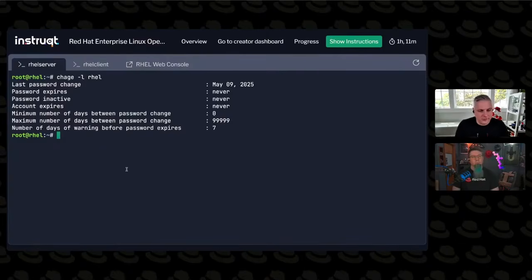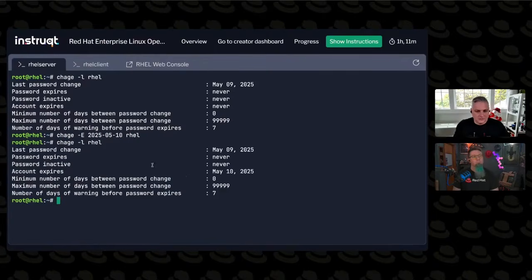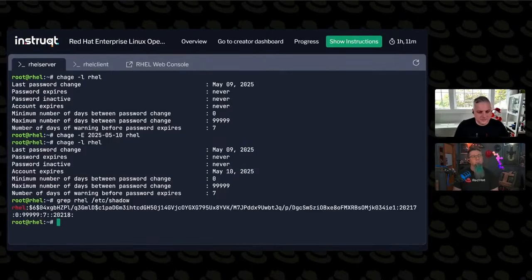So for example, if I want to set their expiration date to be tomorrow, right? So right here, their account now expires tomorrow. And if I look at their entry in /etc/shadow, all right, there's now this data populated in here. That's the date on which their account will expire, in the number of days that elapsed since January 1st, 1970.